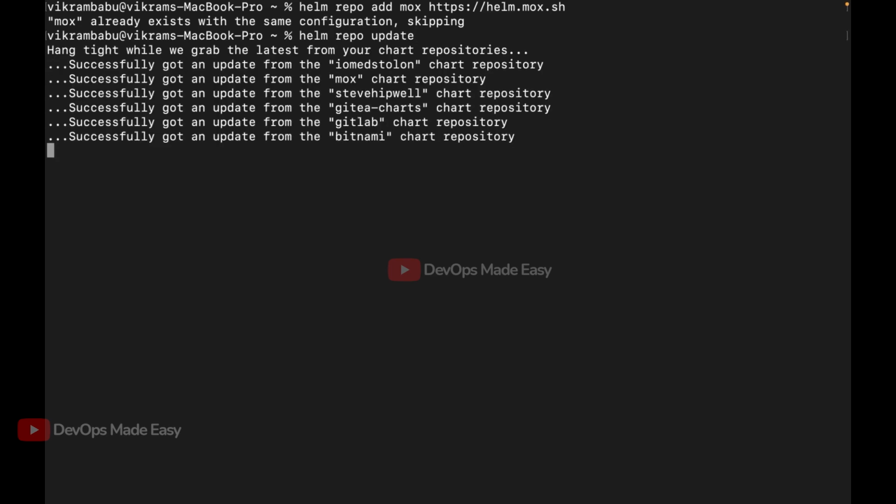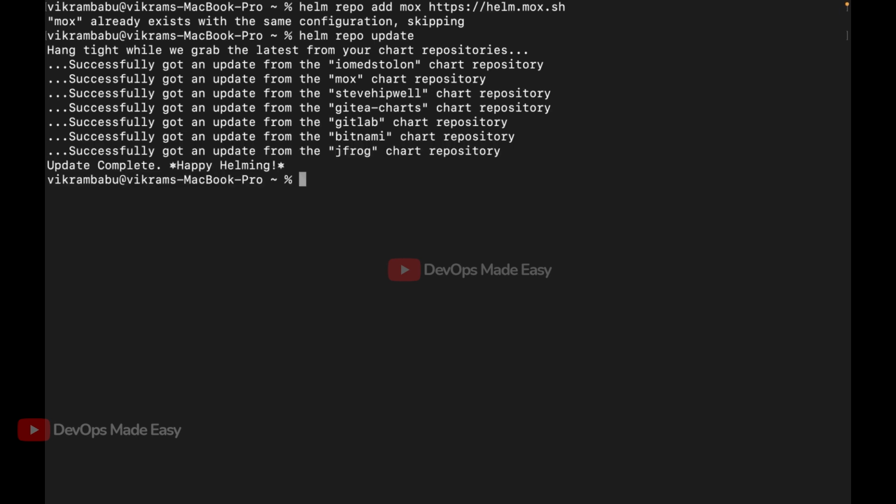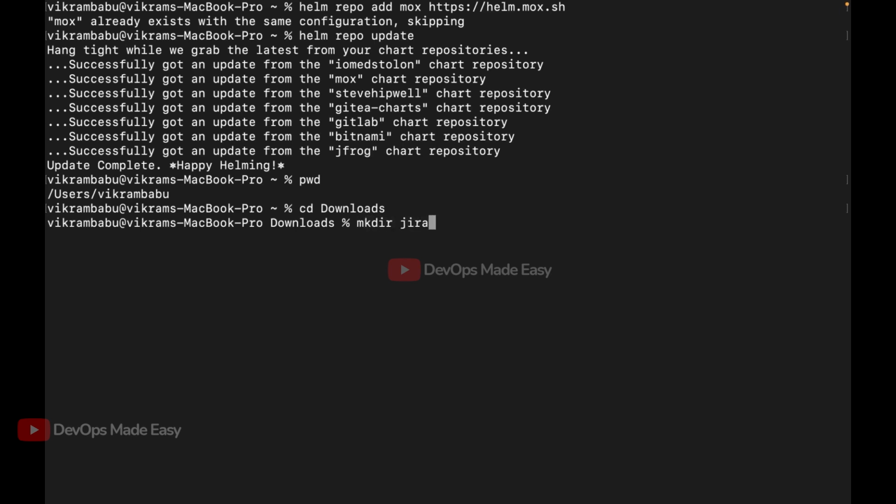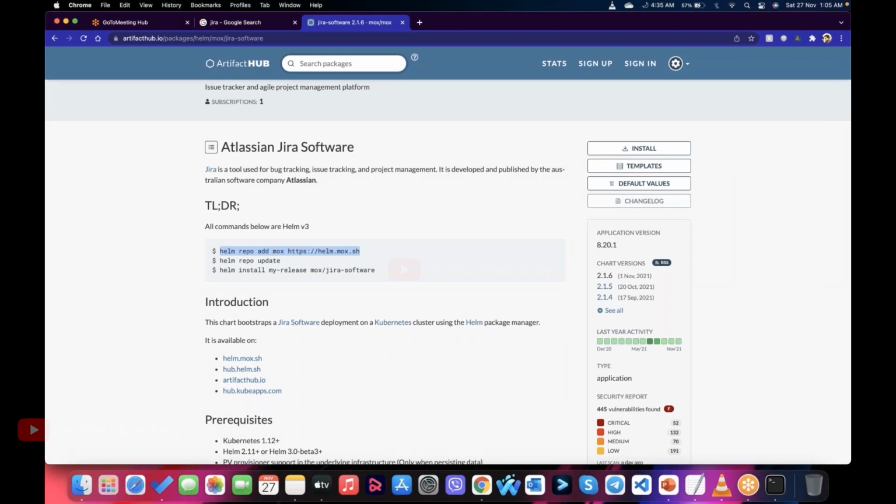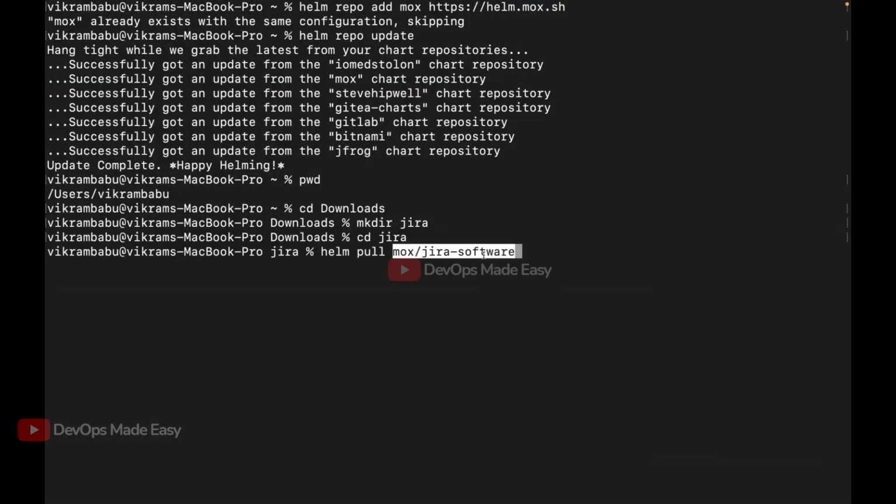Then instead of installing directly, I'll first download it. I'll switch to the Downloads folder, and then create a new folder called Jira. I'll switch to this directory, and then use helm pull to pull the chart first. In order to pull it, I need to pull it with a particular name, which is mox/jira-software. By default, it will pull the latest chart version, so I don't have to mention the version of the chart.